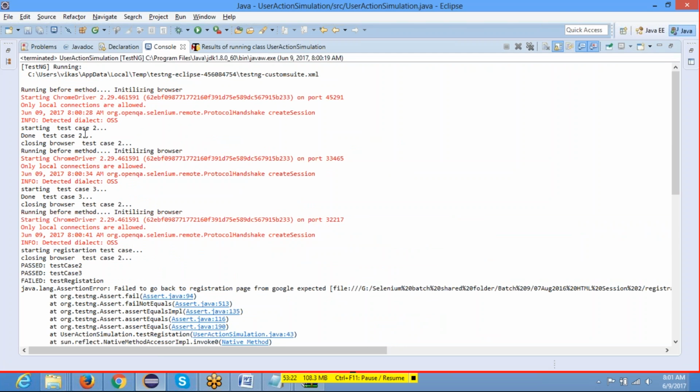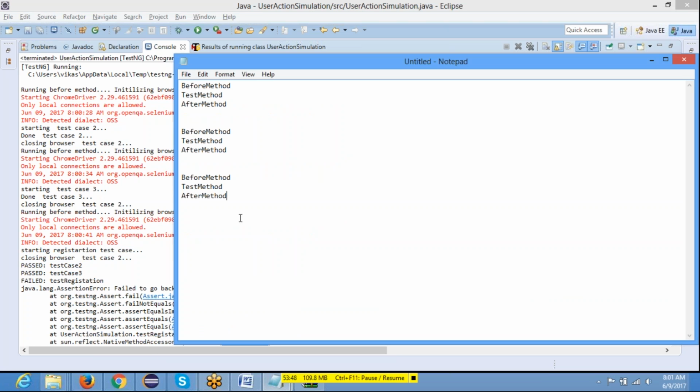What is happening is running before method, starting test case, done with test case, closing browser. Running before method, starting test case, done with test case, closing browser. Guys, please ignore these red lines. This is log coming from the Chrome driver. Starting registration test case, running before method, registration test case, and closing browser. So the sequence I told you, this is exactly the sequence for calling.